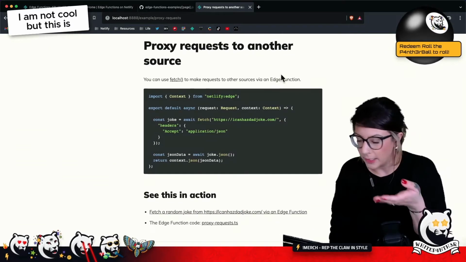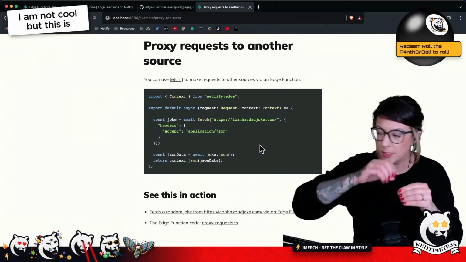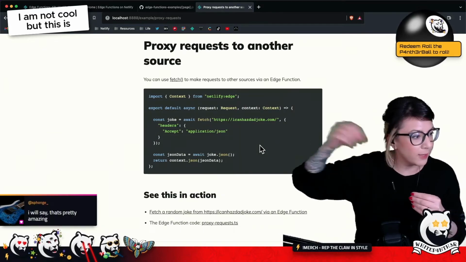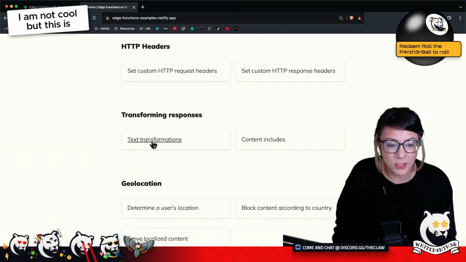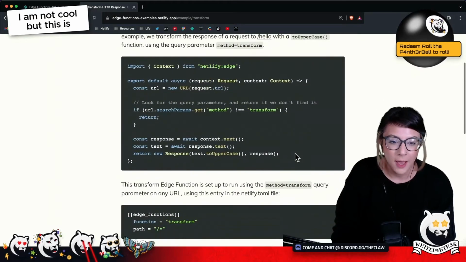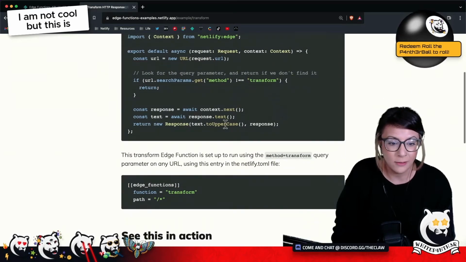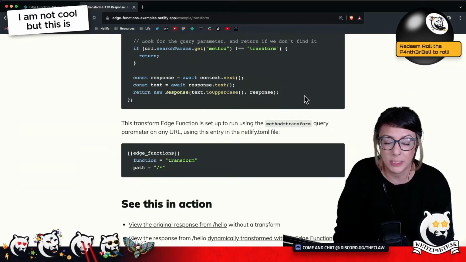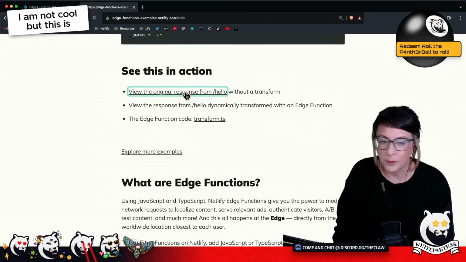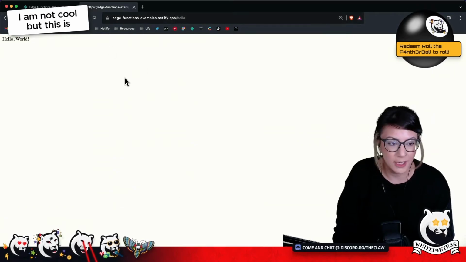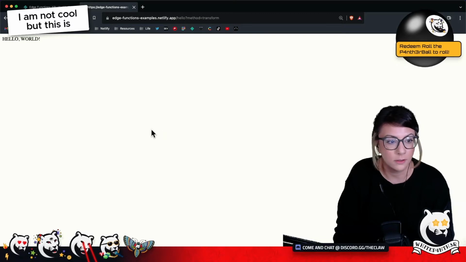So one of the biggest things that we want to do in our functions is proxy requests to another service, to another API. You can just call any API you want using fetch. You could do transformations as well. This is a very basic one, but using parameters on the URL, you can just transform the response however you need. This one is just sending it to uppercase. For example, there's an original response here from /hello, just hello world. And this one uses an Edge function to just turn it into uppercase. So you can stream server rendered content via Edge functions at the edge closest to your users.